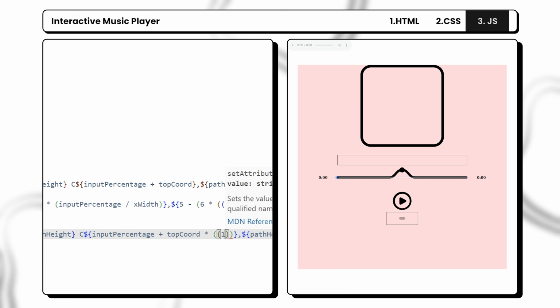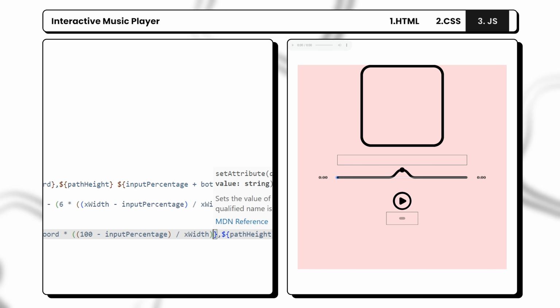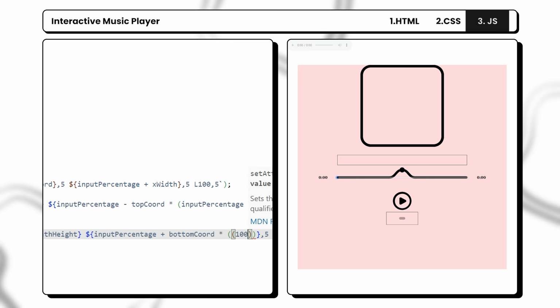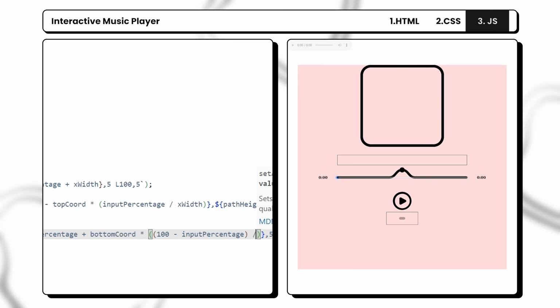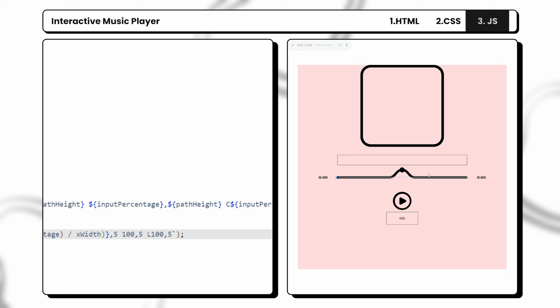So the next coordinate is input percentage plus top chord, and we will multiply it by 100 minus input percentage in parentheses, and then we will divide that by x width, and then we will do the same to the next x coordinate, and then for the next one we will change it to 100. And as you can see, now we get the straight line.